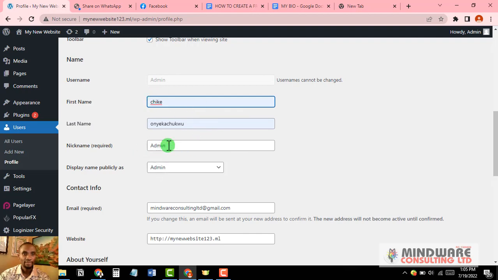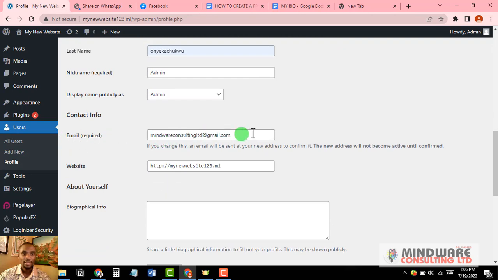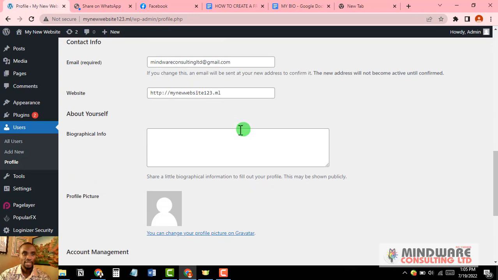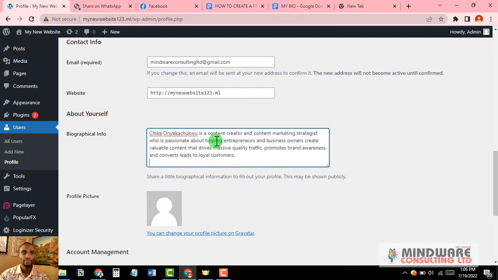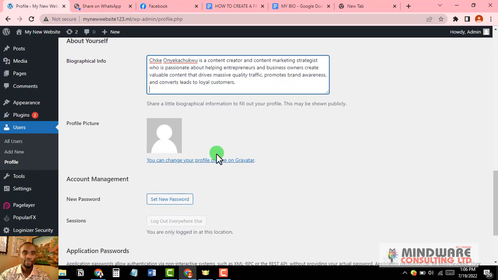Then if you have a nickname, you can put your nickname there. All right. Your contact is your email address, and then a website. You can put a little biography or your bio there. All right. And then the profile picture, you have to put your profile picture. So you click here. You can change your profile picture on Gravatar.